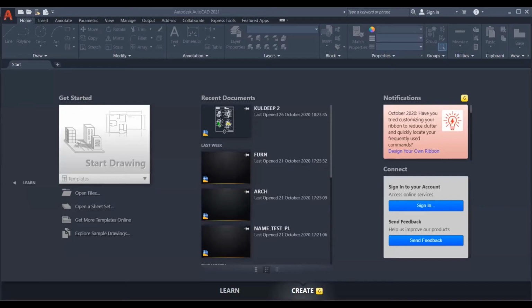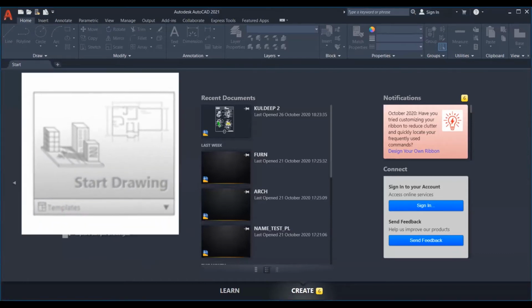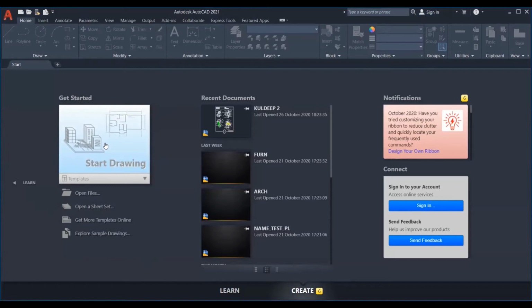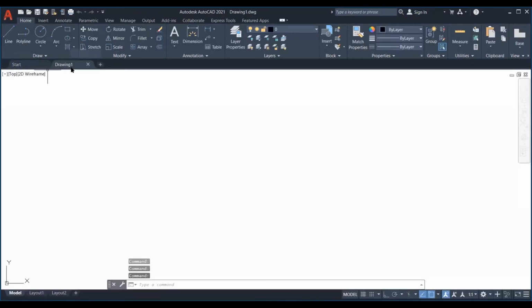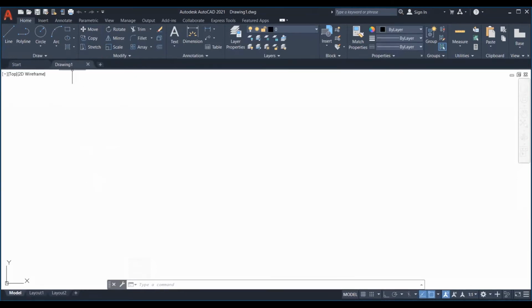Let us look at the basics of AutoCAD controls. After you launch AutoCAD, click the Start Drawing button to begin a new drawing. Drawing tabs. The new drawing, Drawing 1, starts on a new tab that's just above the drawing area. You can click the tabs to switch between several open drawing files in the Start tab.